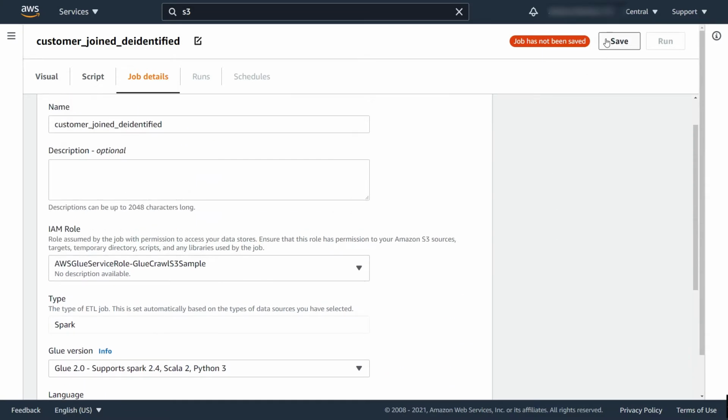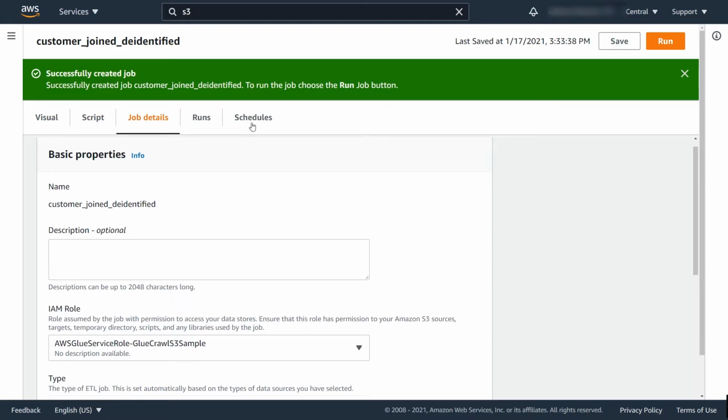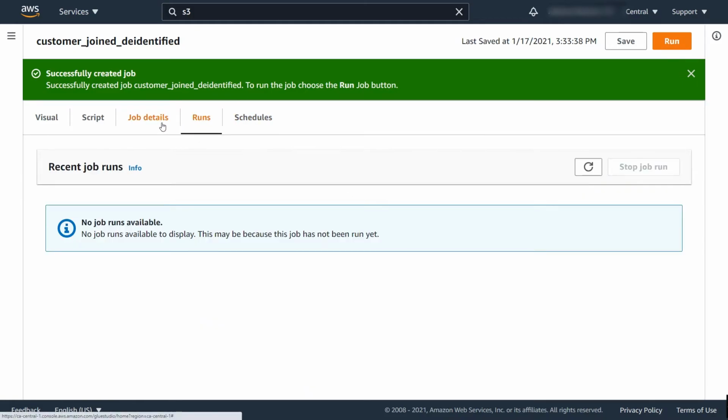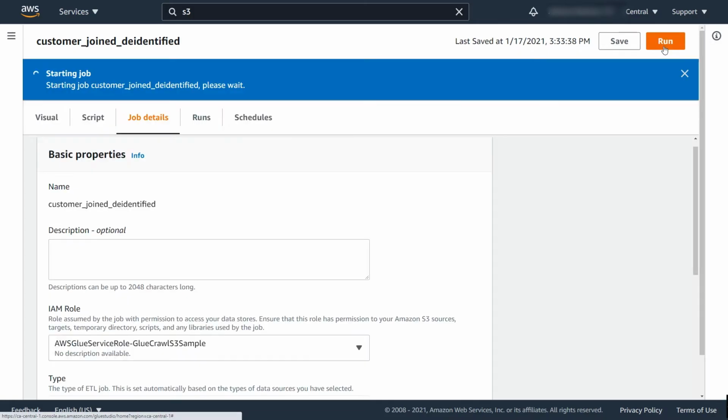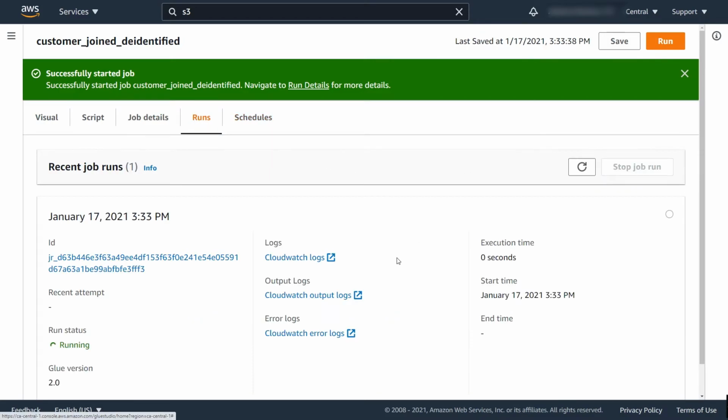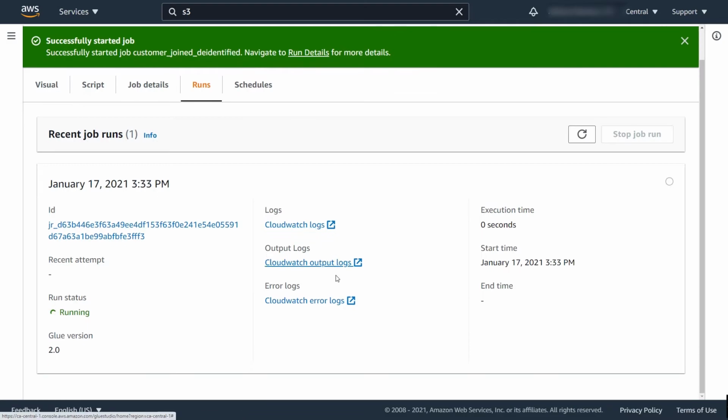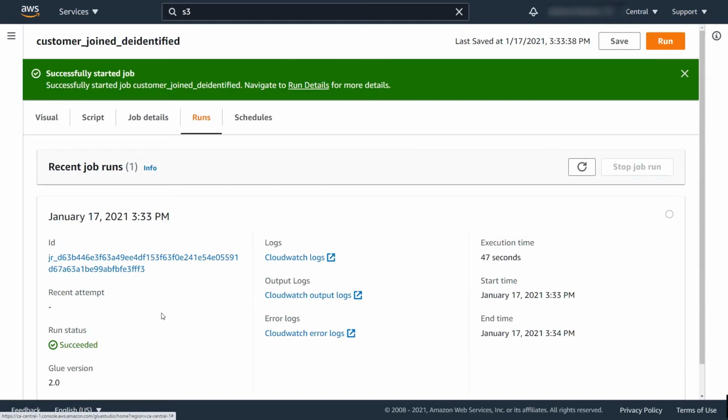All right, I'm just going to save my job here, and now we should be actually ready to run our job. So just going to hit the run button. So now it says our job is successfully started, and if we go to our Run tab, we can see that the job is currently running. So I'm just going to fast forward ahead until the job is complete. Alright, so my run status was succeeded, and it succeeded within 47 seconds, which is great.